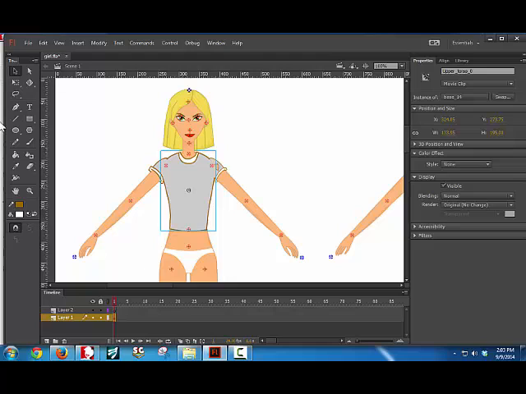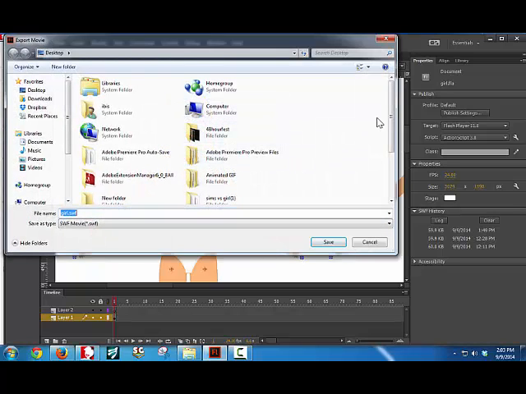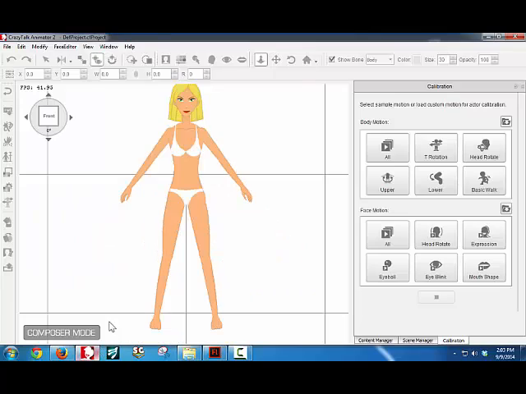So once you're ready to export, Control-Shift-Alt-S will let you export your SWF file. Save it as a new movie file, and we're going to go into Crazy Talk where we can import the new template.